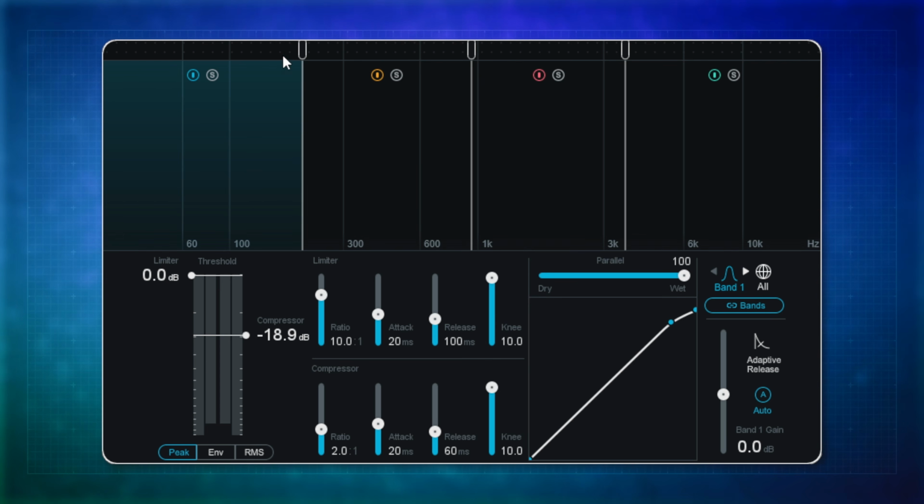First of all, I'm going to play the song for a moment and take a look at the top where you'll see lines which indicate when gain reduction is happening in each band.